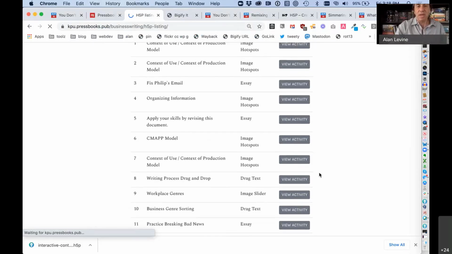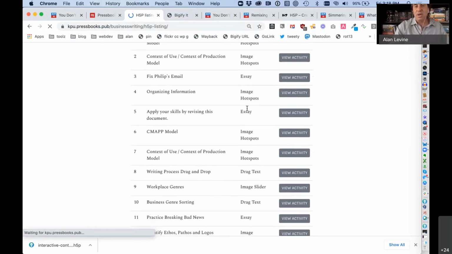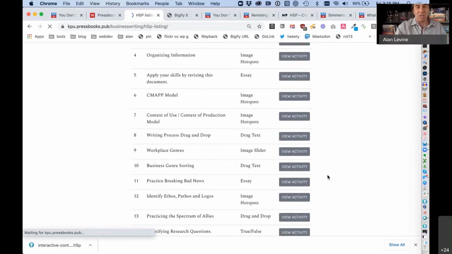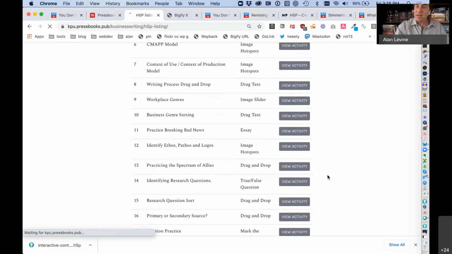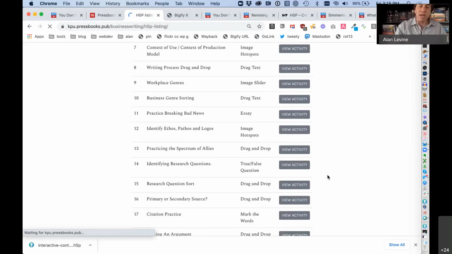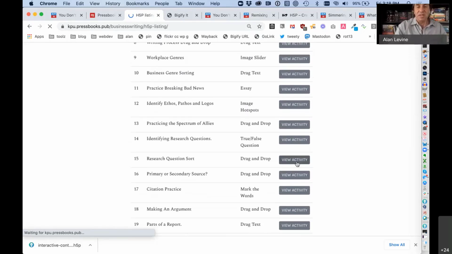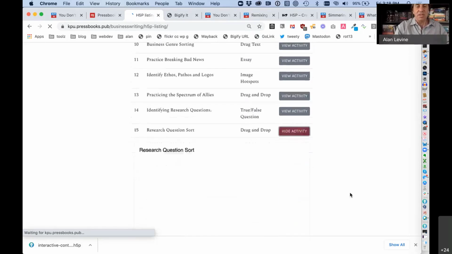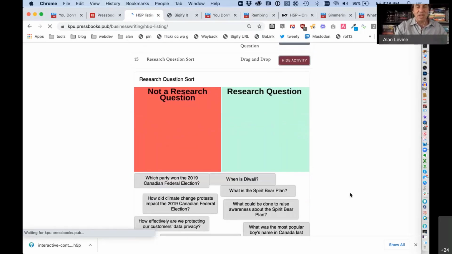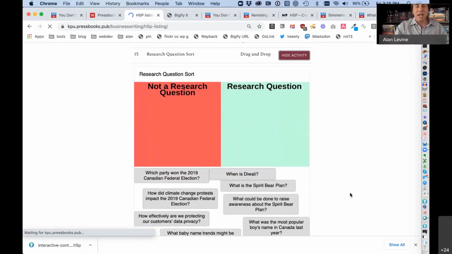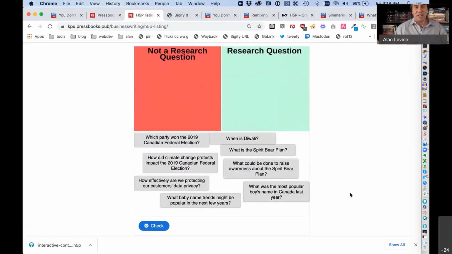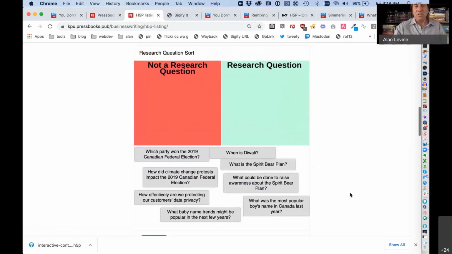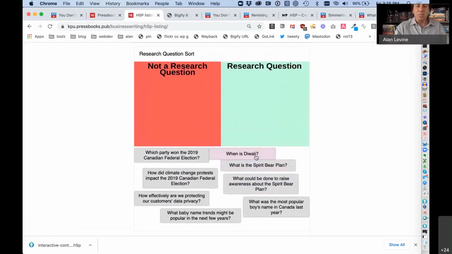So we have some essay activities. We have an image hotspots, which we've seen, and an image slider. So this is another way to explore this sort of interaction. I can view this question sort activity the author has in their textbook. What I don't have is the context, so I don't know exactly how this is embedded in there, but I can see this is kind of interesting. So I want to play this game of what is a research question?